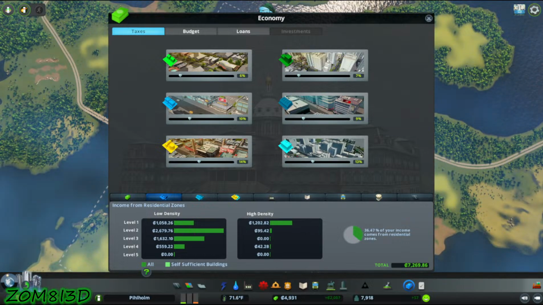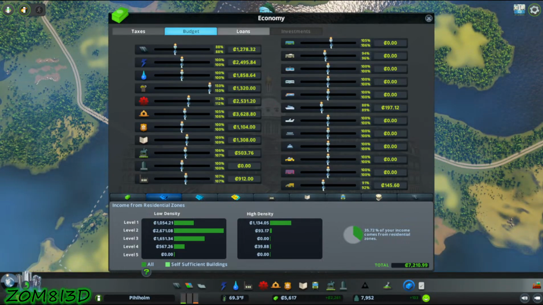Put them all 1 under. Okay, 1 under for each. Cool. And it doesn't matter. We're still getting a good amount of money.